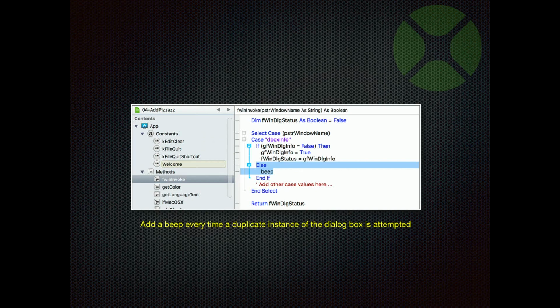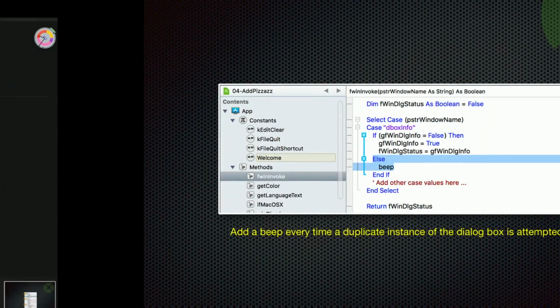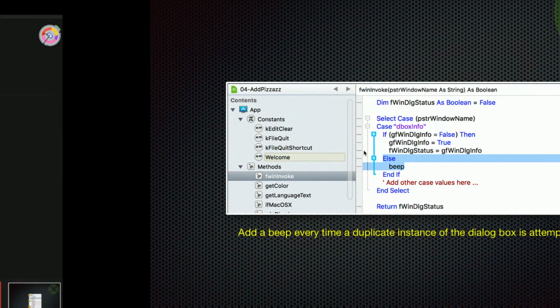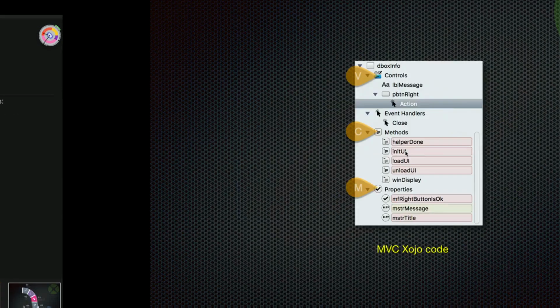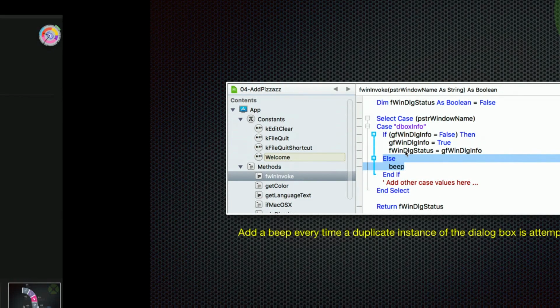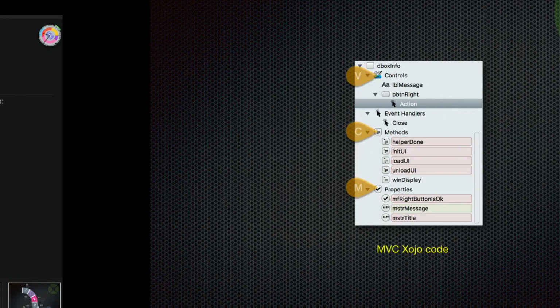This is an example where anytime you could just put in a beep if you wanted, just to see if this dialog box is being invoked more than once. Go right ahead and beep, because this way when you invoke it from the caller, you would get a false response, a false feedback. Whoops, sorry.